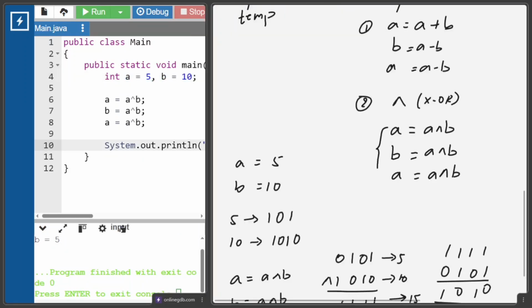With these three statements, we can perform the swap of two numbers using bitwise XOR operator. And the sequence is very important. If we change the order of the statements, the swap will not work correctly. So the sequence is very important.